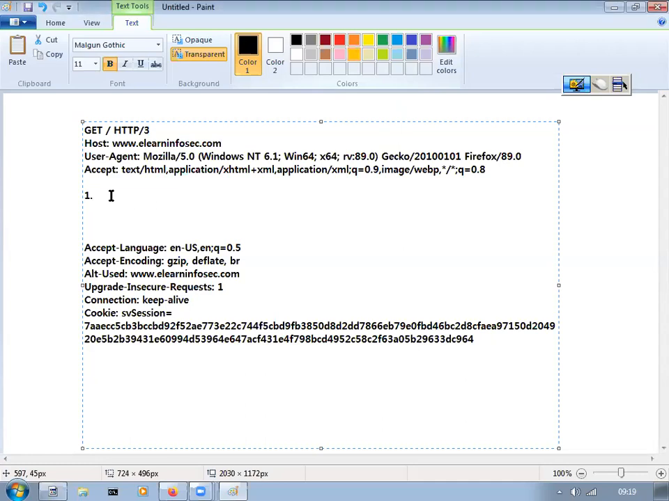Okay, so the first one is that the request might be from some automation tool. To identify whether the request is from an automation tool or not is very important.